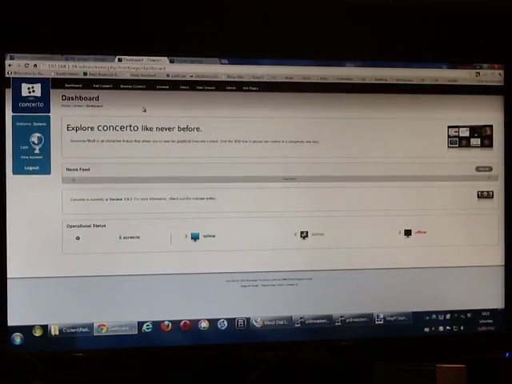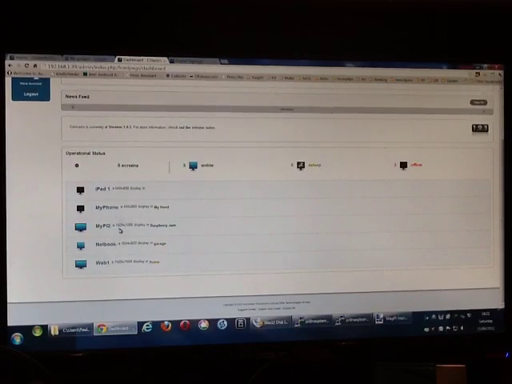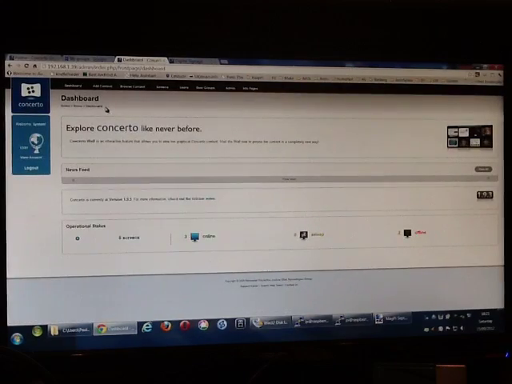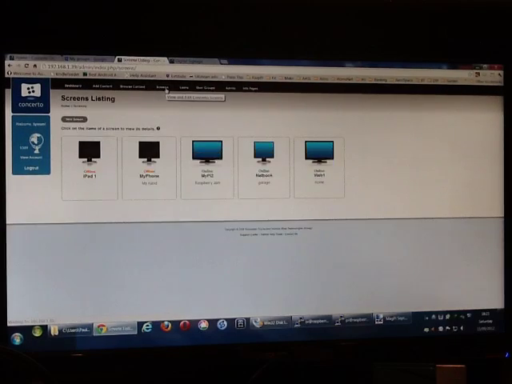As I mentioned before, this is a Raspberry Pi server running Concerto. So I have 5 screens available: iPad, phone, PC, netbook, etc. 3 of those are online at the moment. You can do various things like add content, browse the existing content that's available, set up your screens. You see 3 out of 5 are lit, so they are active at the moment.